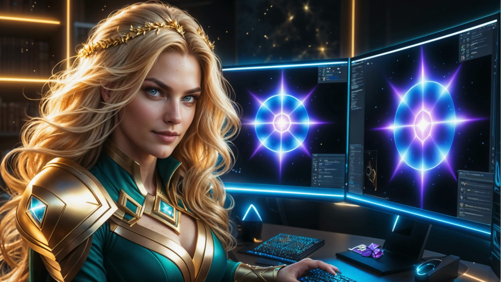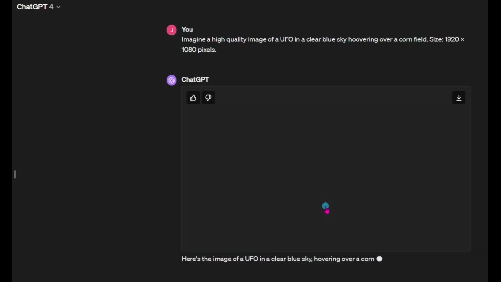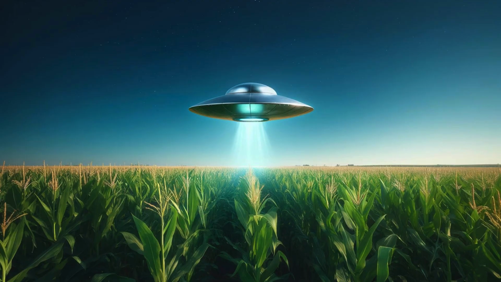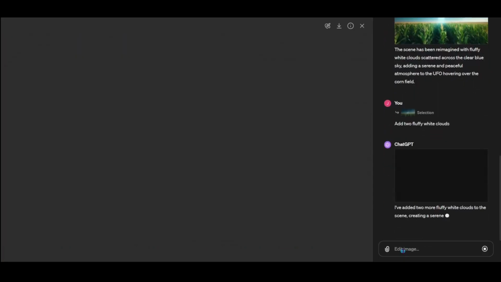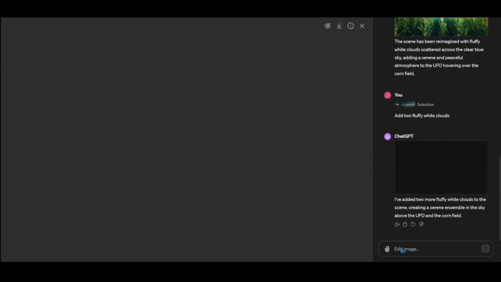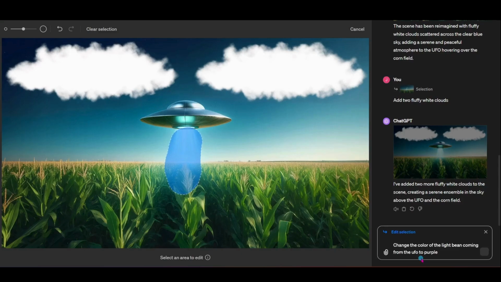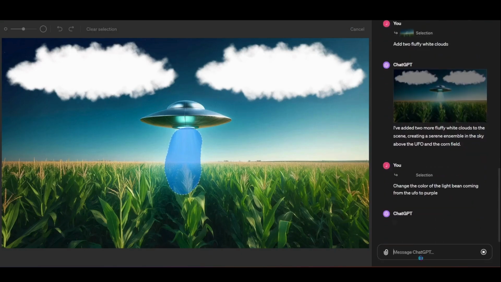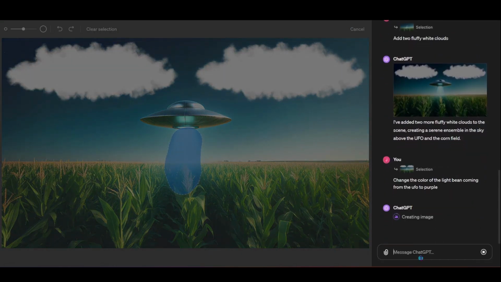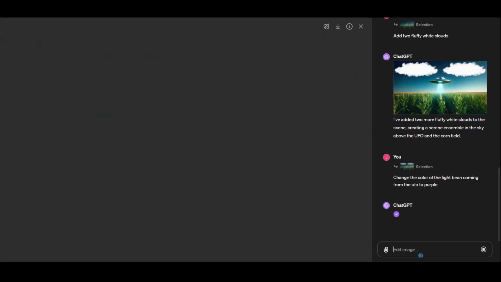Next on our artistic adventure is something out of this world, a UFO hovering in the clear skies over a cornfield. This base image will set our scene. With a stroke of AI genius, we can add some fluffy white clouds to the clear skies. Now, the defining moment of every close encounter, the beam of light. The blue beam in the original picture lacks the attention-grabbing appeal I need for this image. So let's make it purple, shall we? It's as if dall-e 3 is channeling the extraterrestrial energy itself.